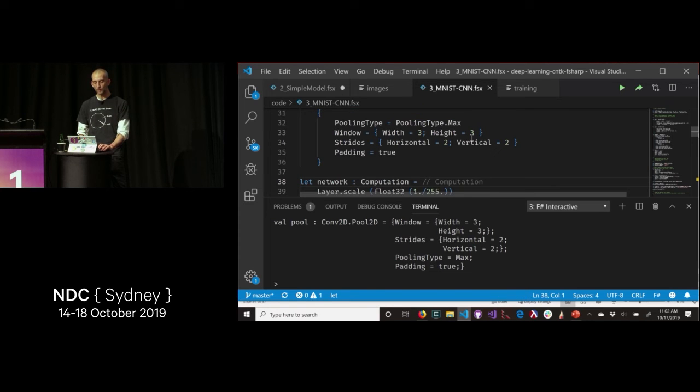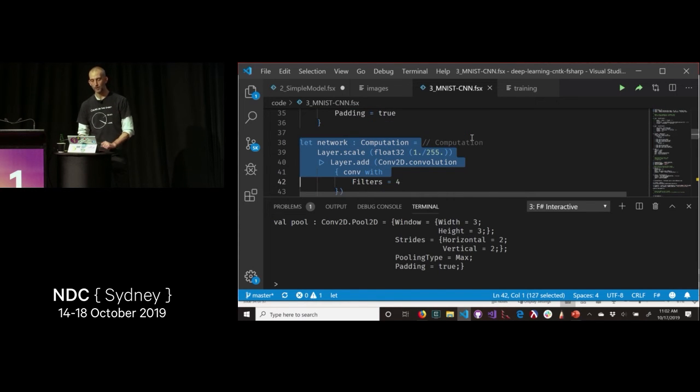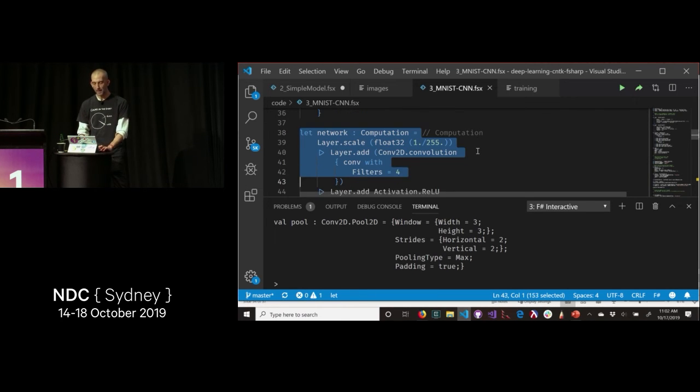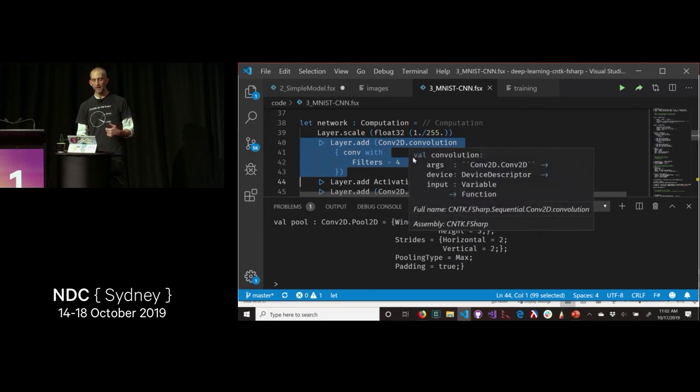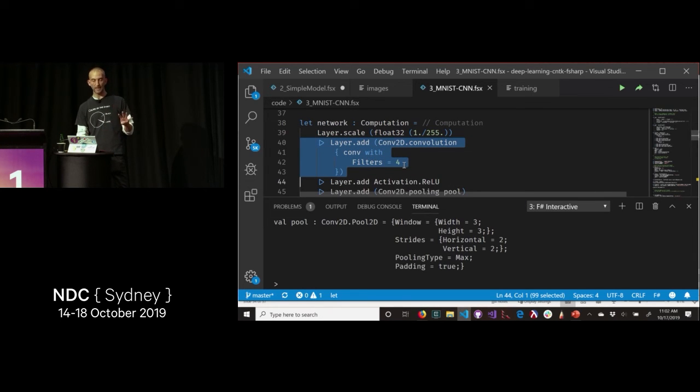And now all I need to do is define how my network is supposed to work. So I want a sequence from input to output. This is going to be a computation or a function, and I'm going to simply stack operations together. First thing, I'm going to scale my input. Then I'm going to add one layer, a convolution, and I want 4 types, 4 filters of the type I defined before. So I want you to use 4 convolutions.